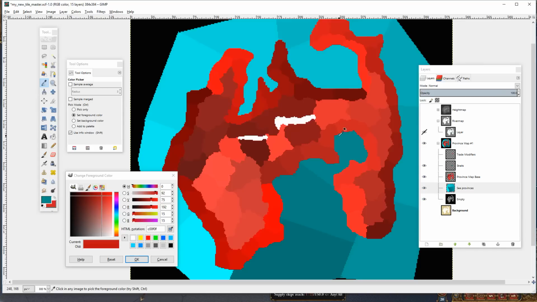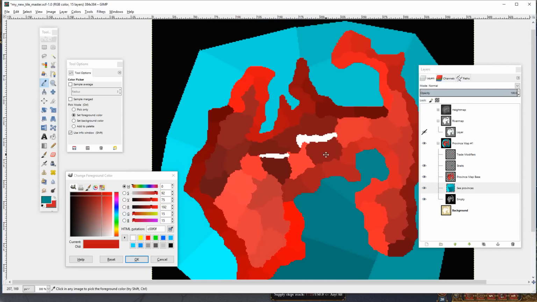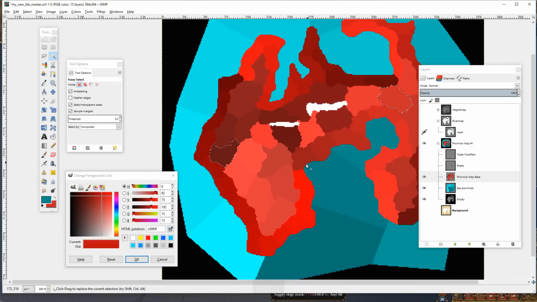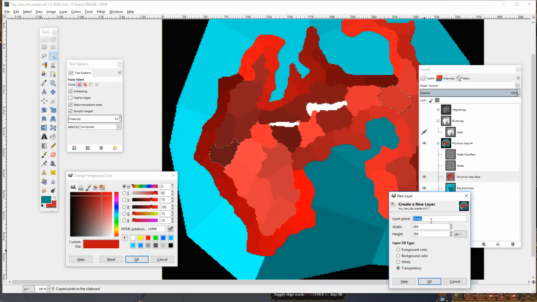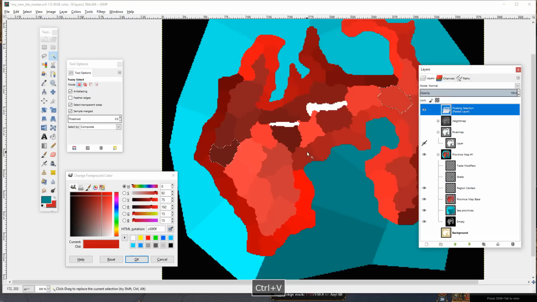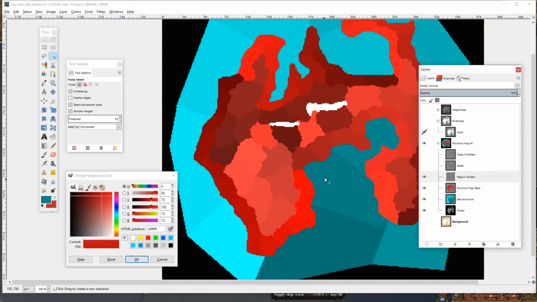Okay, so what we're going to do is define 2 center points. I'm going to put one here, I'm going to put one there. We're going to do the same thing as we did earlier by separating our trade modifiers and our straits out. We're going to select the 2 provinces that we want to use. So I'm going to select this one, and I'm going to select this one. Control C, put it onto my clipboard. Once again, make a new layer called region centers, like so. Paste them on and anchor.